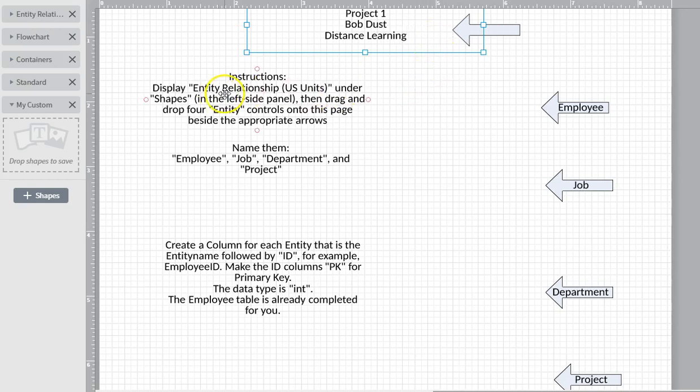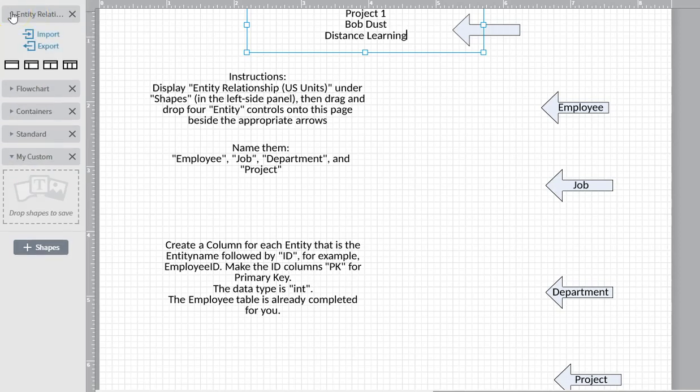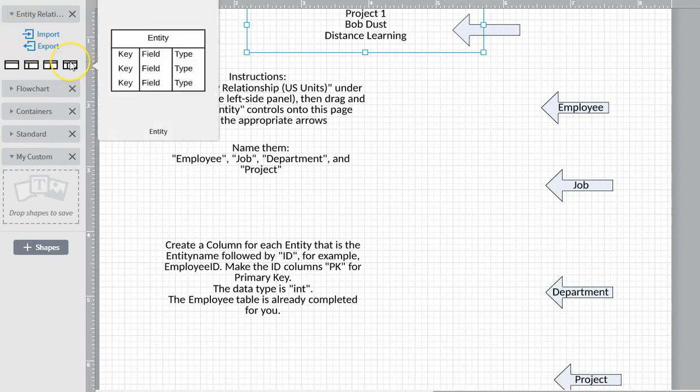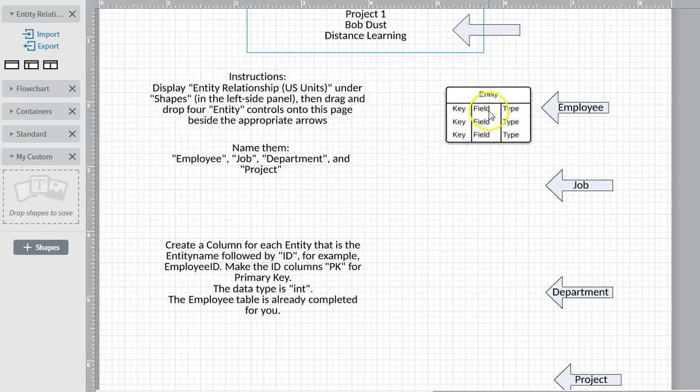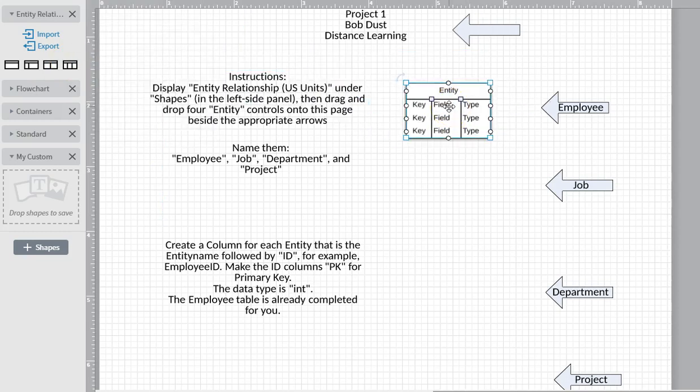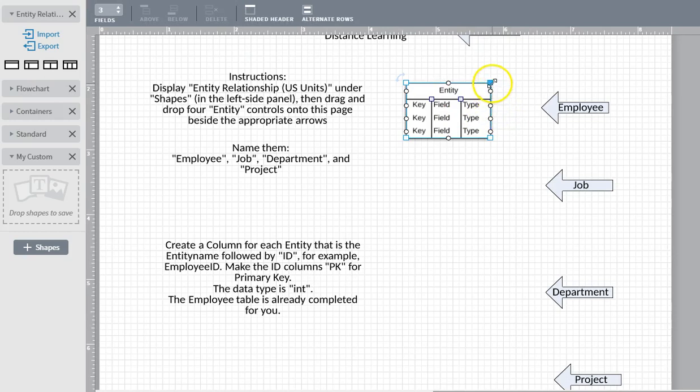Now the first instruction is we're just going to create 4 entity objects in here. And that would be one for employee, job, department, and project. So we can come over to our template library on the left side, and we see there's several 4 entity relationships. We're going to take the far right one here. We're going to take it and drag it over here. And what I'm going to do is make this a little bit wider.